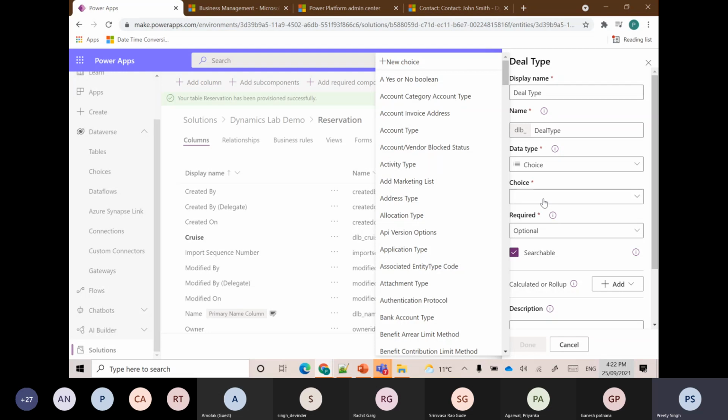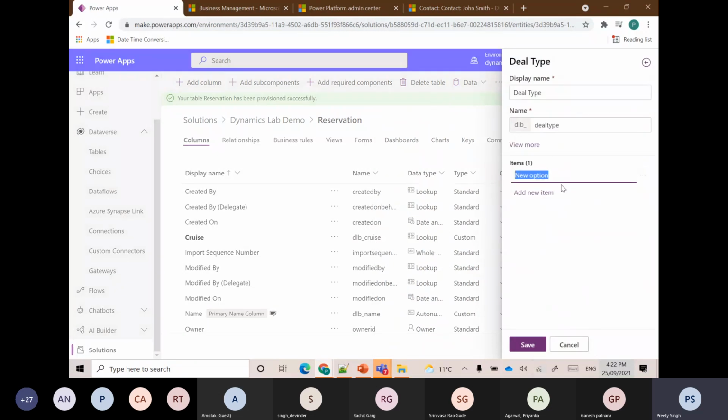We can create the local option set or the global option set. The difference is that the local option set is only available for your particular table. But if we create the global choice, we can utilize the same choice option set among different tables. Just like if we want any drop down list on account or contact or any other table, we prefer to create a new choice here, which will be centralized and can be used by different tables in the Dataverse.